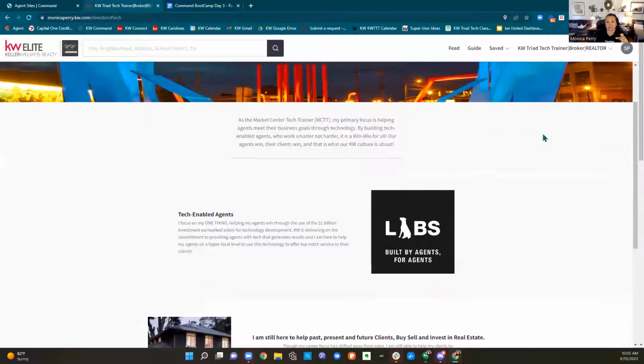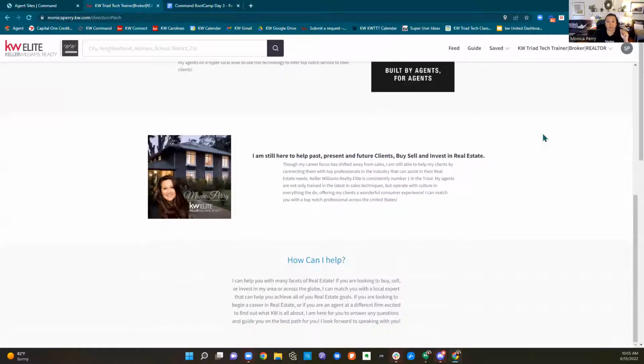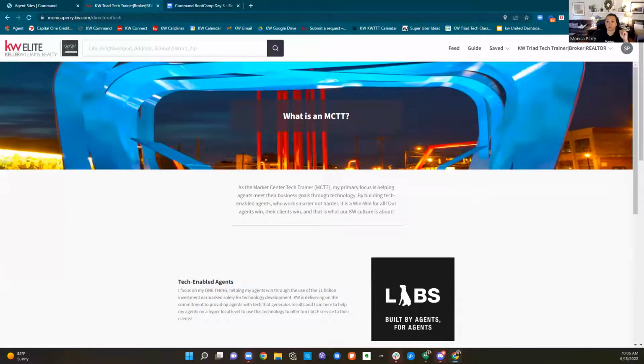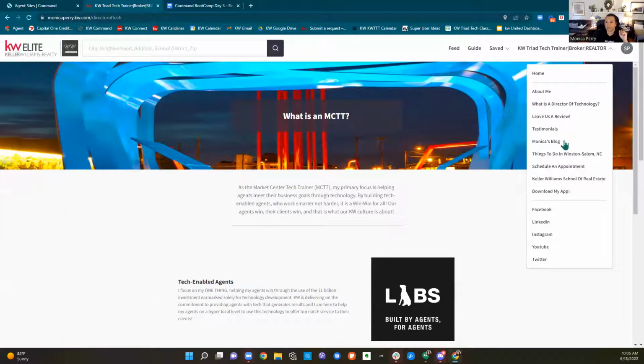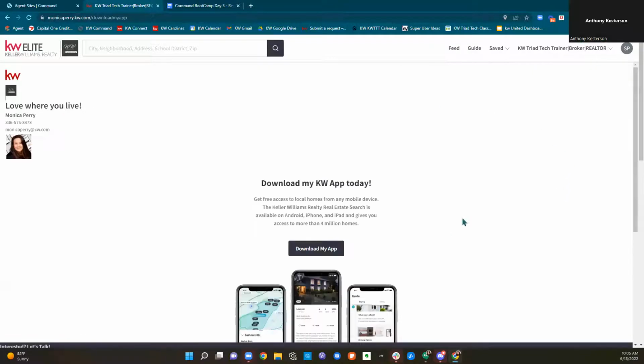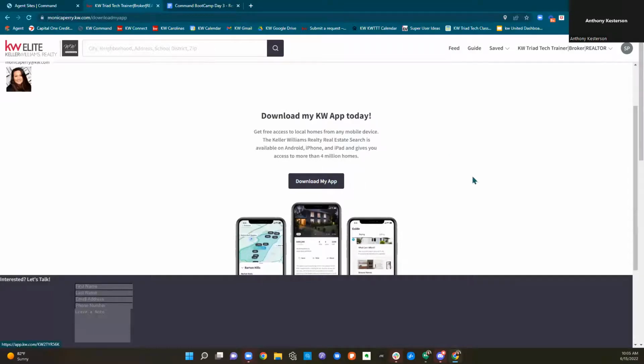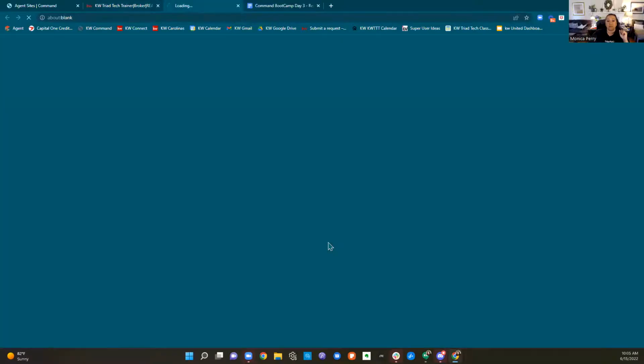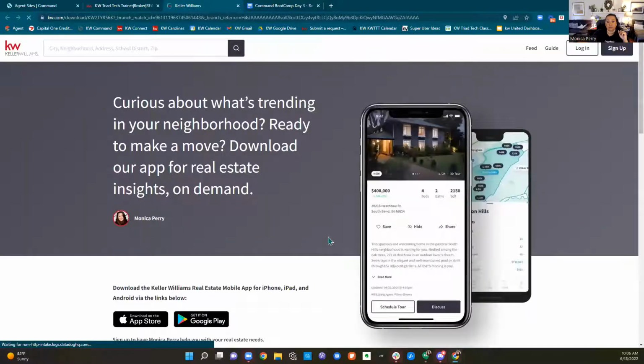Again, this will have some generic data in there. Sounds lovely. But if you want to come in and edit this, I will show you where to do that as well. And last but certainly not least, you will have a page that Scott's team set up that says download my KW app and gives people the ability to click on the button and it takes them to your app download page. We're going to let that load.